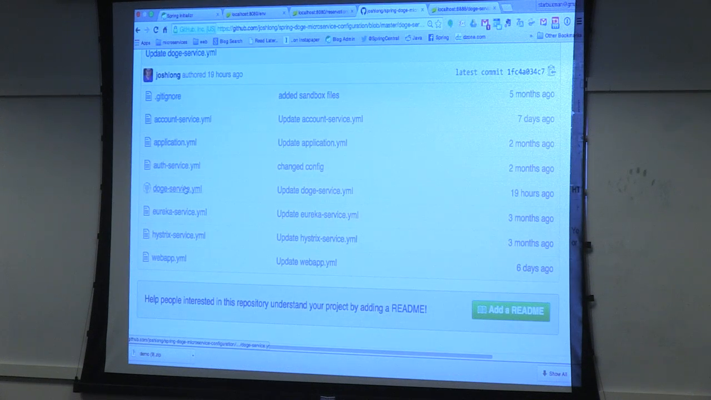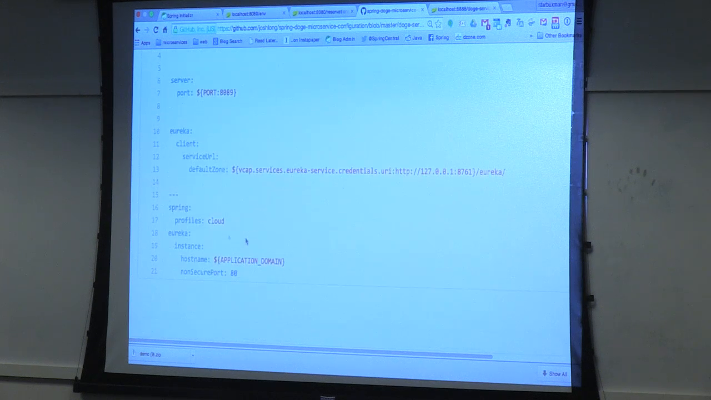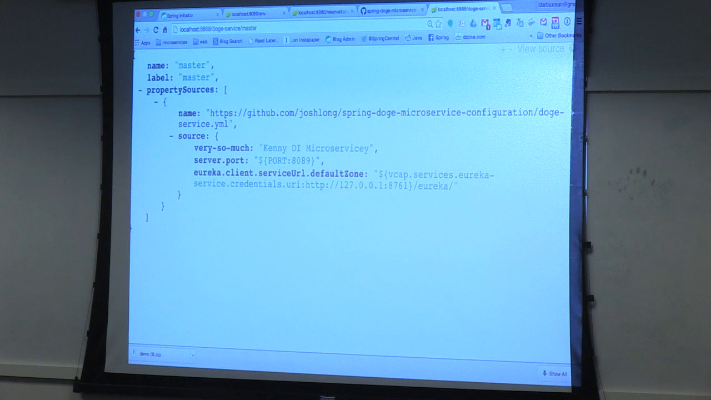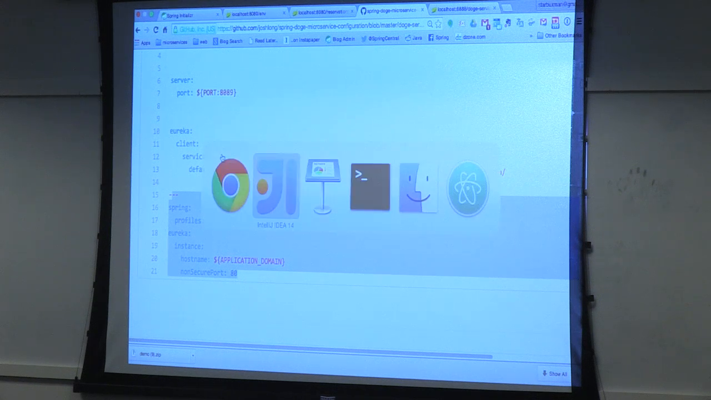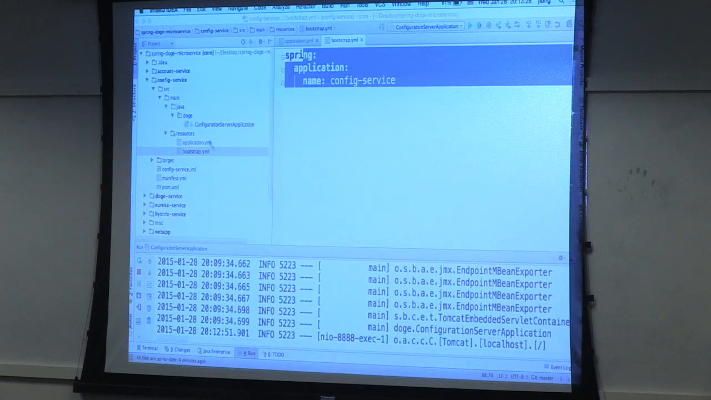So here's the doge-service YAML, the actual thing, right? You'll see that for the Spring profile specific configuration below for cloud, we're not seeing that here because I don't have the Spring Cloud profile active when I make that request. So that's the other thing, is it'll only give you the configuration for certain profiles if you want. Okay, keep that in mind. We're going to come back to it, but that's up and running.